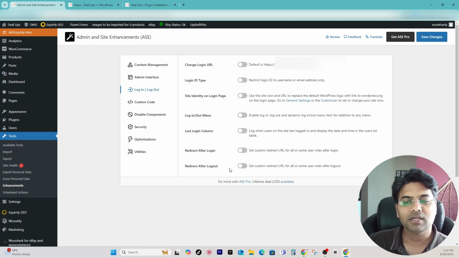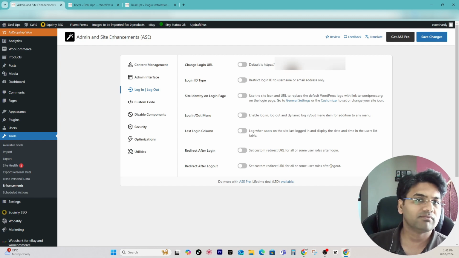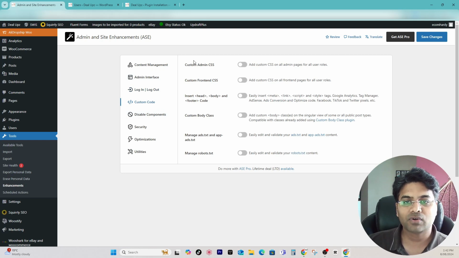Redirect after logout. So once a customer logs out, it will redirect to a particular page. If you want to redirect them to maybe a coupons page or deals page or any sort of special page your customer should go to where you can increase more revenue. Now option number 4 is custom code, custom admin CSS.